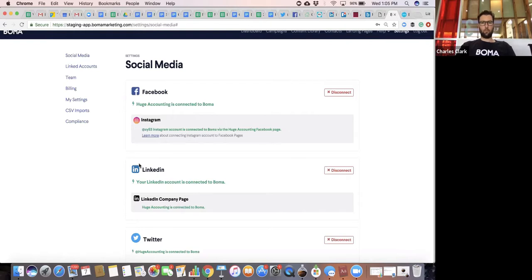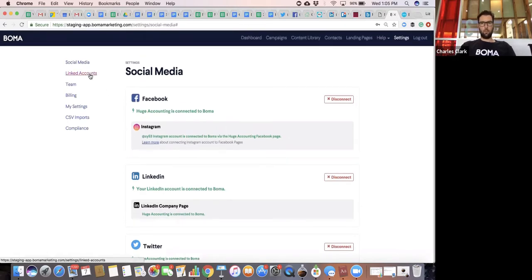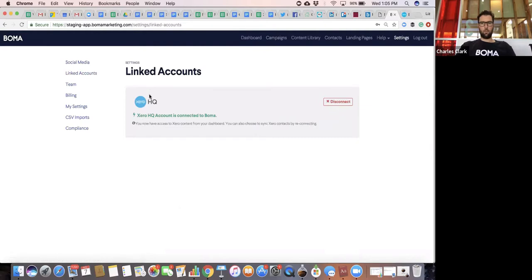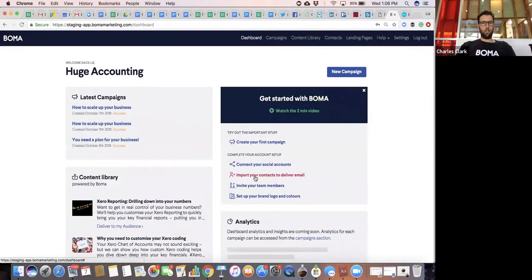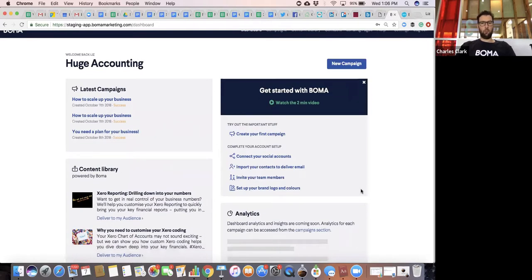And in this social media page, you can also see linked accounts. At this point, you can link to Xero HQ. Linking to Xero HQ means that you get a sync between the two, but also gives you access to the content library, which we'll show you in a minute. Just on that content library, if you don't have HQ, that's fine. If you're still a Xero customer, if you just let us know that you are a Xero partner, we'll connect up that library for you.